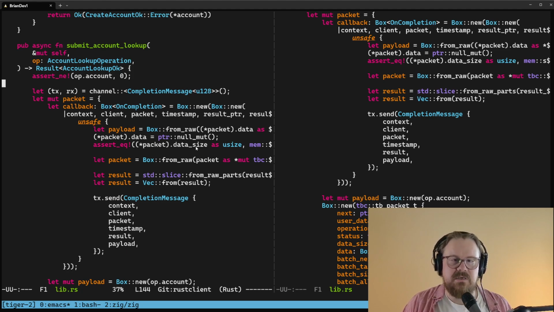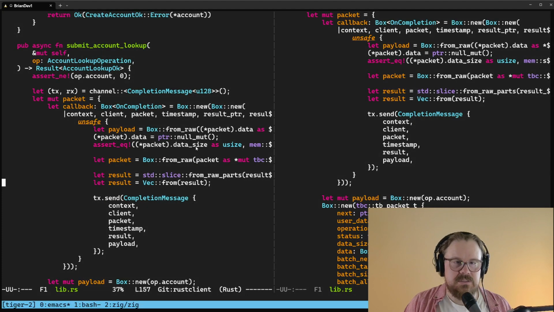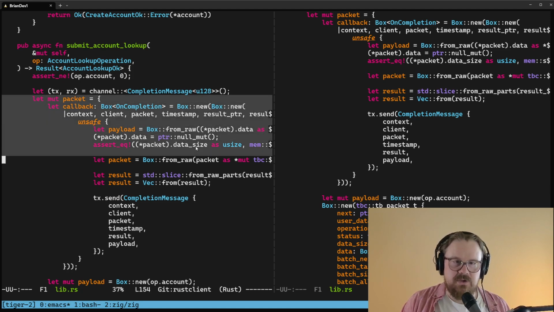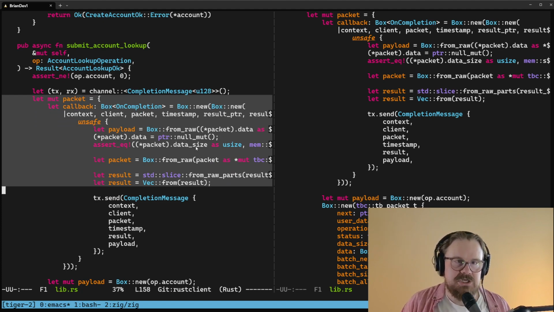Because as you can see in this method here, we have one allocation, 2 allocations, 3 allocations, 4 allocations. And this channel contains an internal allocation. This is all very inefficient. So if you had to do all these allocations for every single request, it's a lot of allocation.